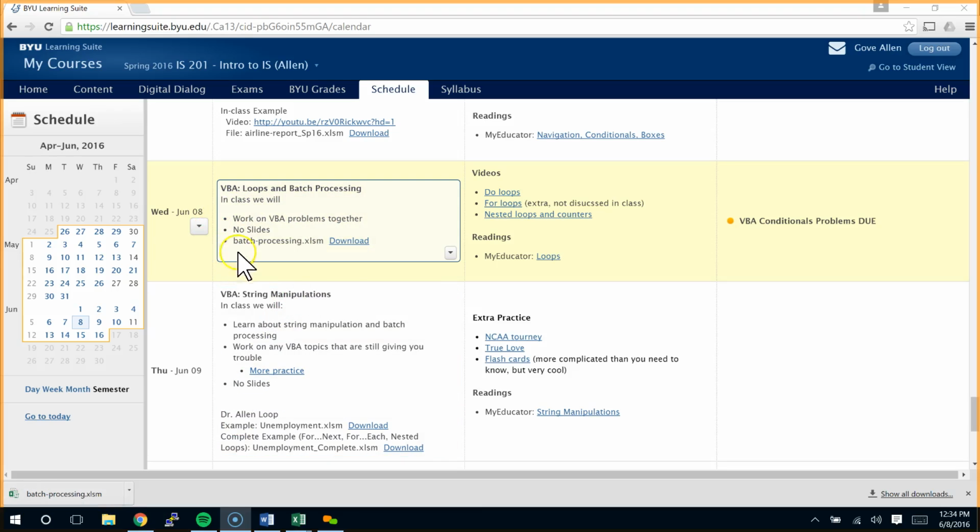Okay, folks, so go ahead and download this batch processing file. That's what we're doing today, looking at this idea of batch processing.